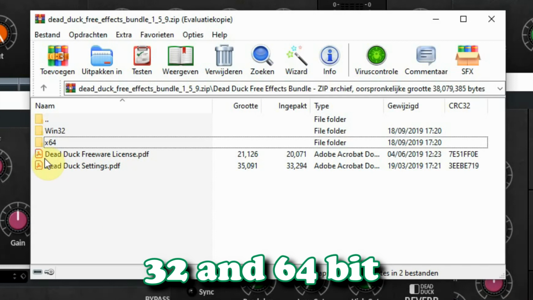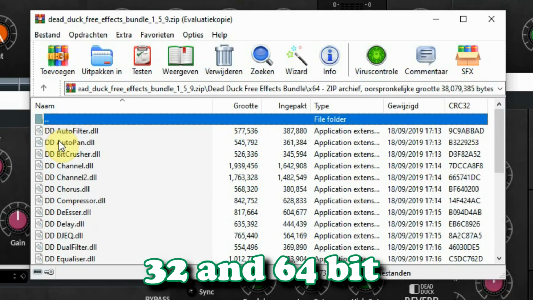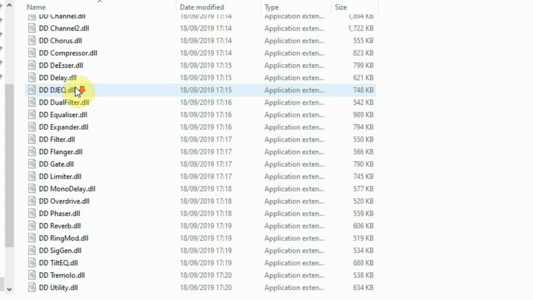The download comes as a zip file and contains separate DLL files for every effect. All you have to do is copy all these DLL files to the folder where you have stored your VST plugins, so your DAW can find them. We created a separate DJEQ folder within the VST plugin folder and copied them all in there.